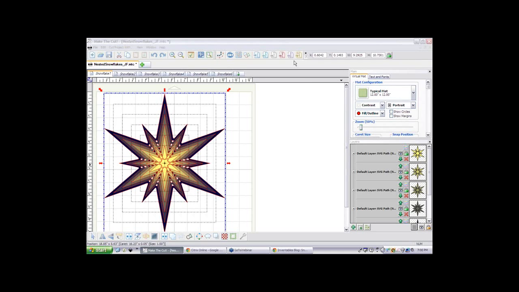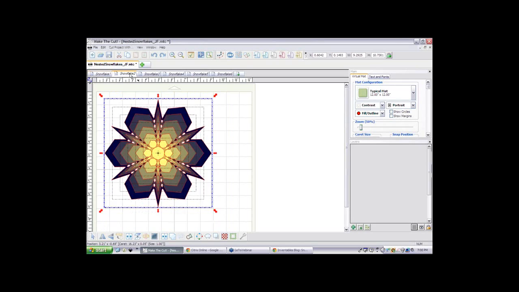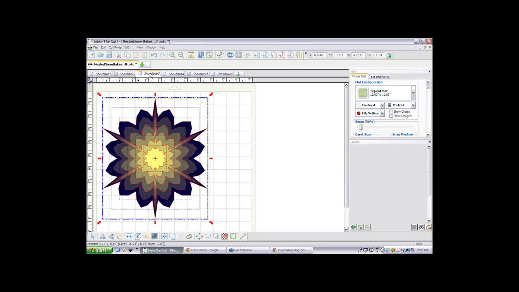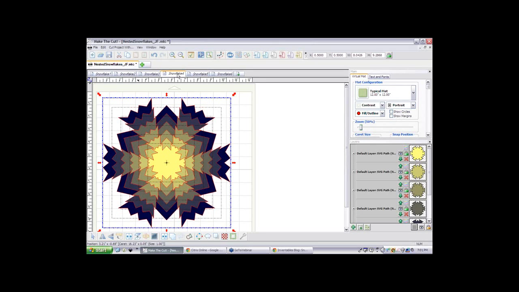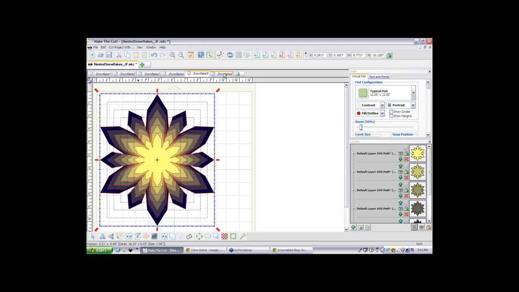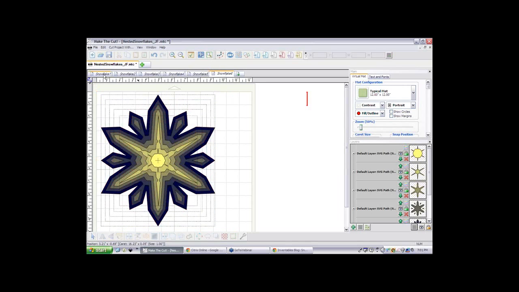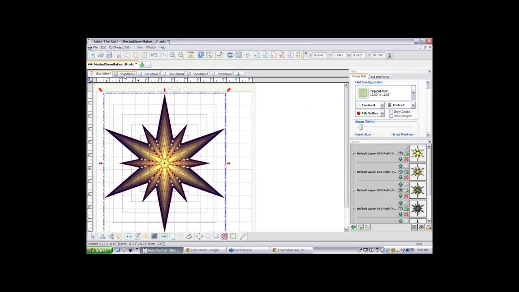Okay, I'm going to show you some snowflakes that were generated with a free snowflake generator. What I did was bring the generated snowflake into Make the Cut and added some dimension using the Duplicate Nested. So these are some of the snowflakes I made. I posted these at the MTC Toots today, so you all can download these particular ones.